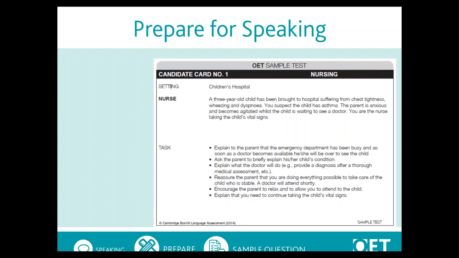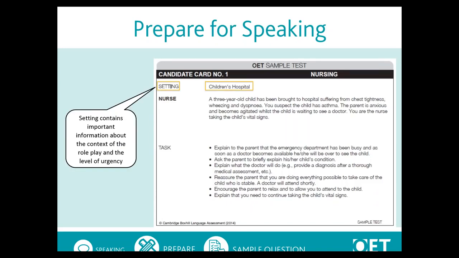Your role card contains important information to help you start making these choices. For example, the setting tells you where the conversation is taking place, which will also tell you whether the situation is an emergency or not. The setting helps you to decide how you will start the conversation.